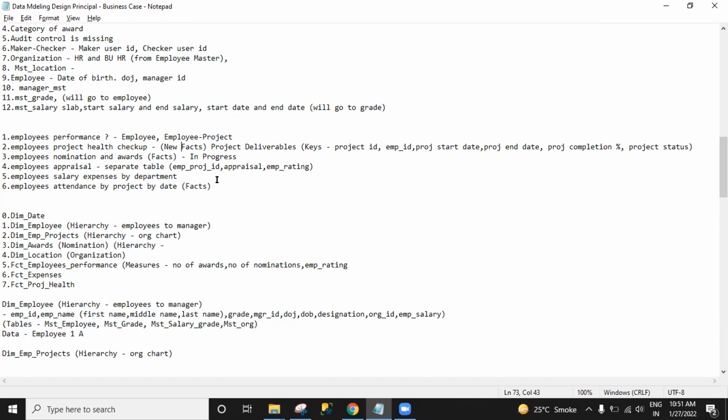Next, third, are you not doing it right away? Are you working on that? This is the awards and nomination. Okay, what next? Employee appraisal will need, as you mentioned, a separate table for that. This table we have not created. Just write new separate table. Now you tell me, is it a fact or a dimension? Help me out.